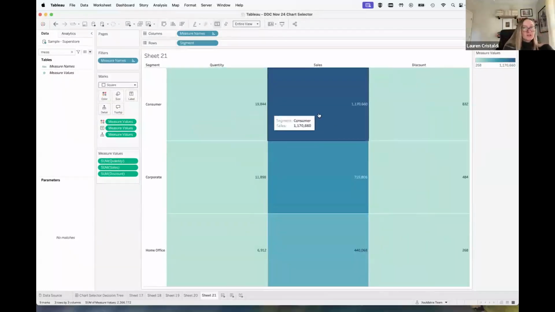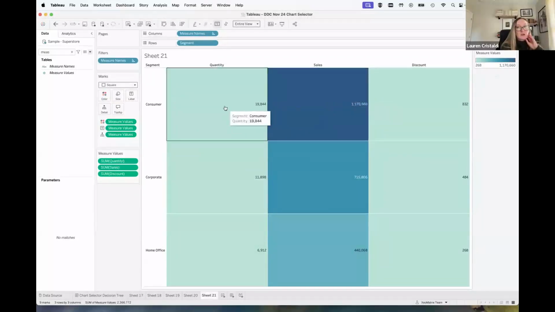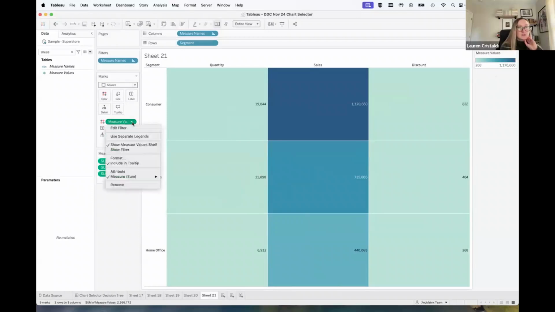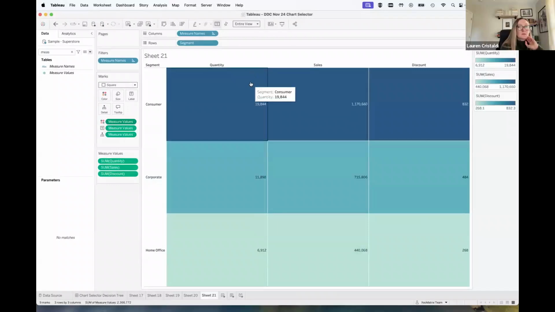So now we have quantity, sales, discount. These are some of the measures that we could be comparing. But right now it's comparing quantity, sales, and discount all to each other. So obviously sales is going to be shaded the darkest, but that's not really telling the story that we want it to tell. So if you go into measure values on color, you do the drop down and you say use separate legends. Now it's going to shade based on each column instead of all of the different measures.